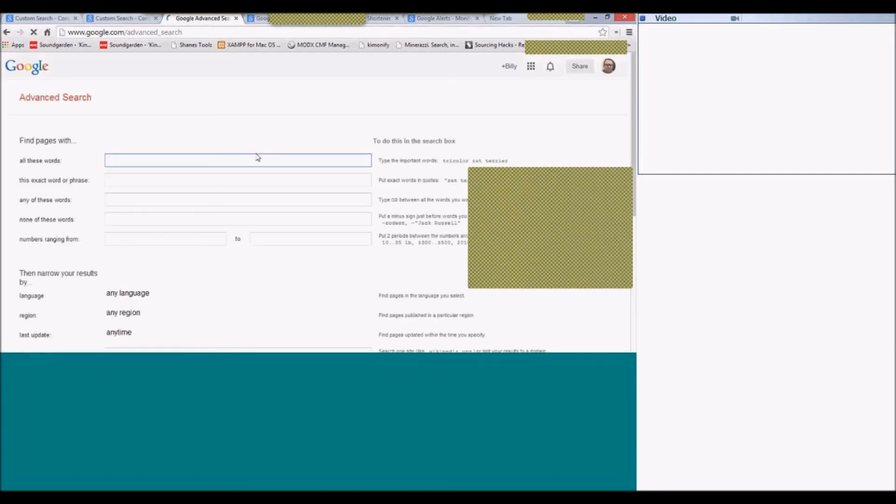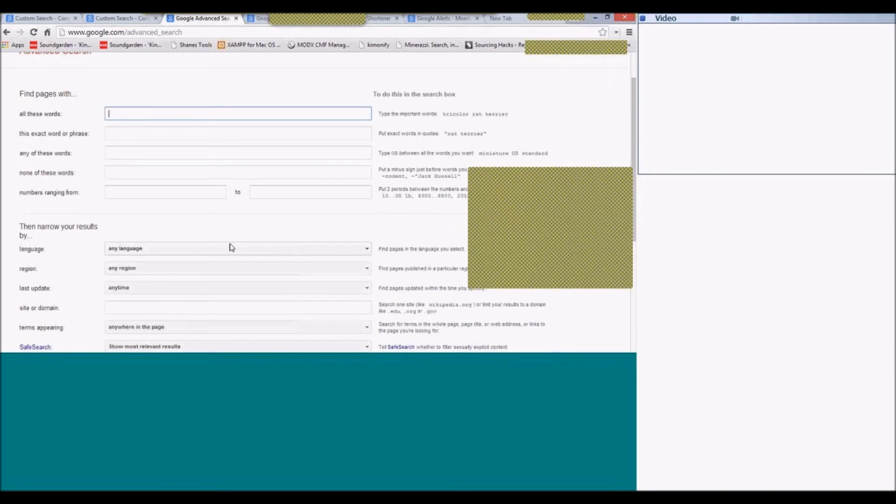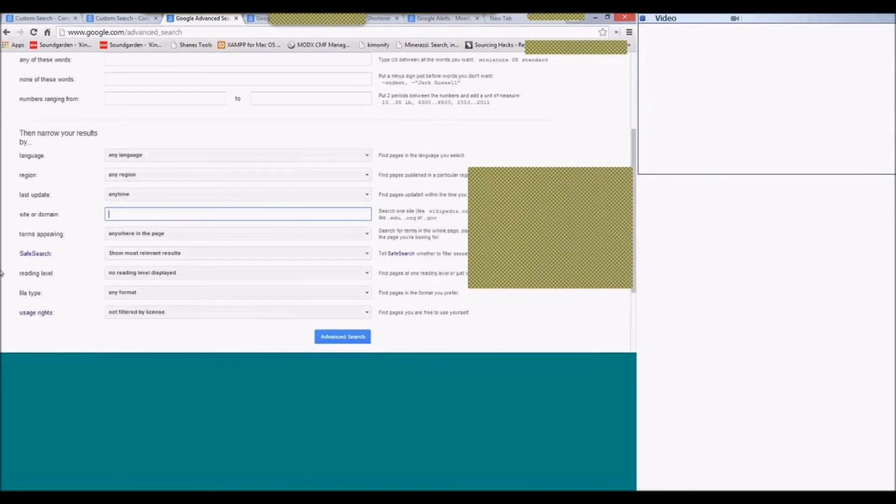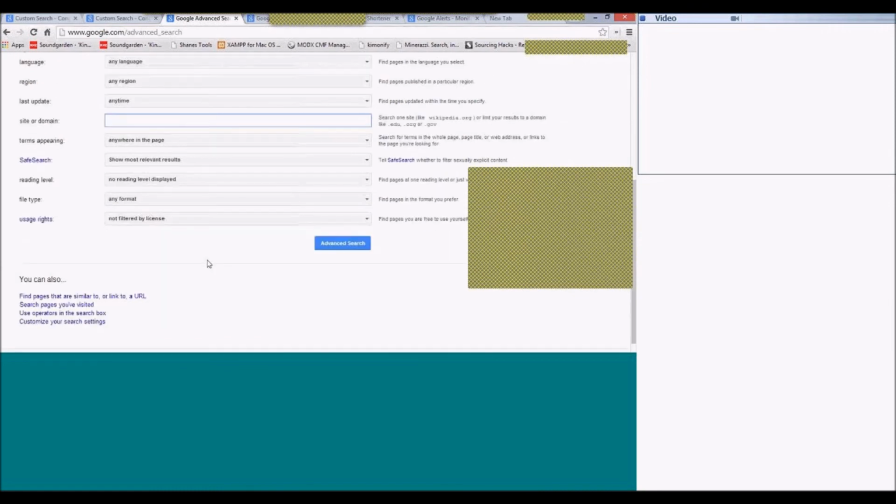And you'll see you've got lots and lots of different options. So you can tell Google to find pages with all these words, exact words or phrases, any of these words, none of these words, numbers ranging from. But then you can actually do things like narrow down by language, by region, by the last time it was updated, to a specific site or domain, reading level, file type, lots and lots and lots of different options.